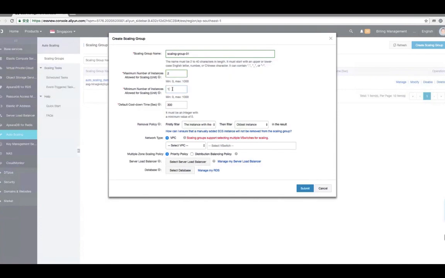and the minimum number of instances, here I use 1. And also the default cooldown time, I use the default value. Let's use the default value, 300 seconds. And the remove policy, you can also use the default value.